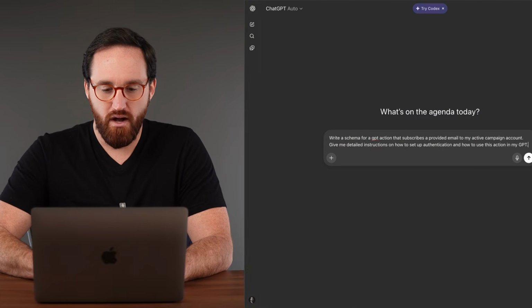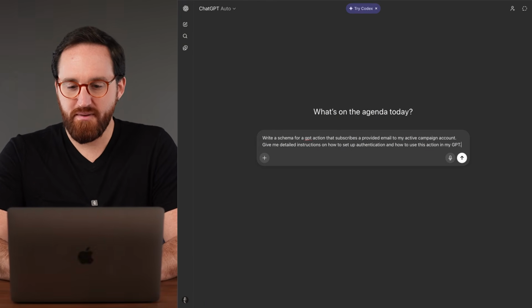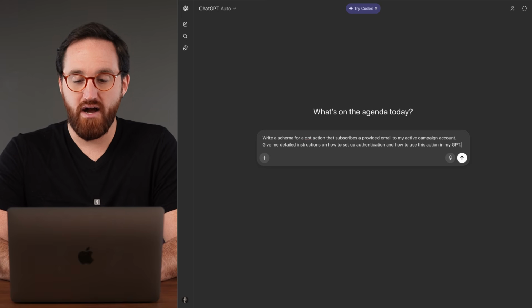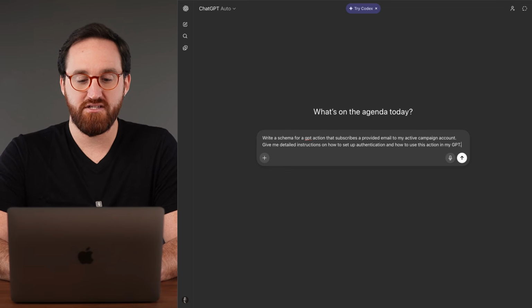Now, as an example, let's say I want to collect email leads in my recipe bot to add them to my ActiveCampaign account as leads. I would use this prompt: Write a schema for a GPT action that subscribes a provided email to my ActiveCampaign account. Give me detailed instructions on how to set up authentication and how to use this action in my GPT.